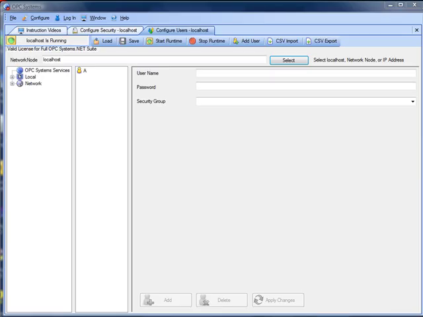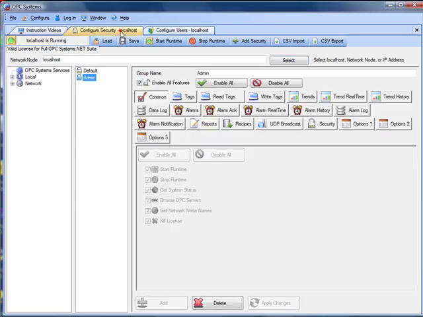Let's go back to the Configure application and remove the restriction for reading tags. Select the Configure Security tab, go back to the default security group, and check the option to enable all features and apply changes. Now there will be no security restriction for any of the properties of the local service.